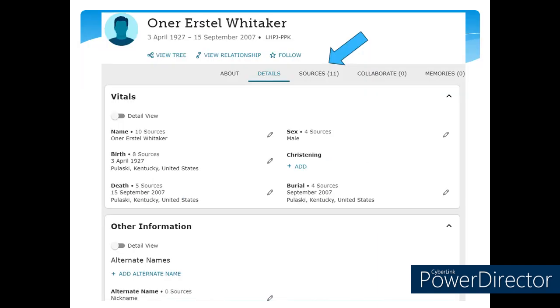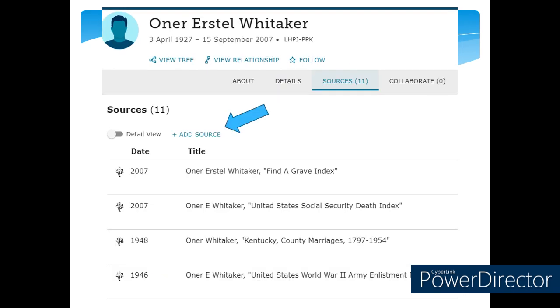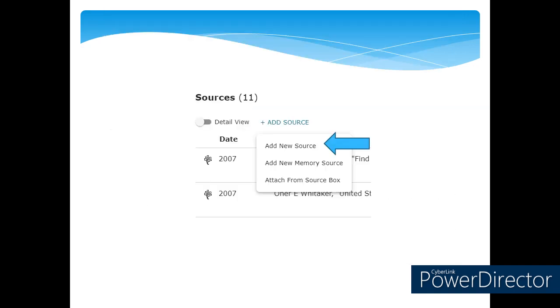To attach such a source, we first need to go to the person page for the individual referenced in the source. Then click on Sources to bring up the list of sources attached to this person. At the top of the list are the words Add Source. Click on Add Source to begin to create the new source. Three options appear: Add New Source, Add New Memory Source, and Add from Source Box. The Add New Source option is used to bring in a web page as a source.